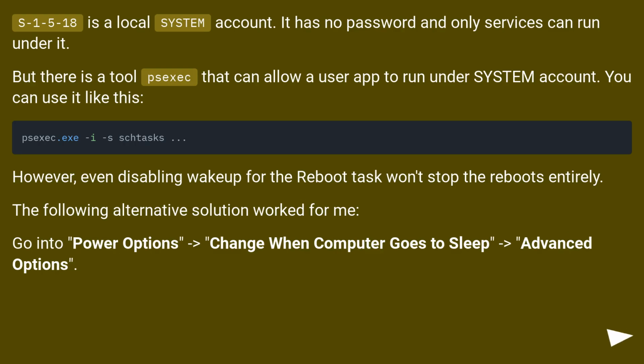S-1-5-18 is the local system account. It has no password and only services can run under it. But there is a tool, PsExec, that can allow a user app to run under the system account. You can use it like this.